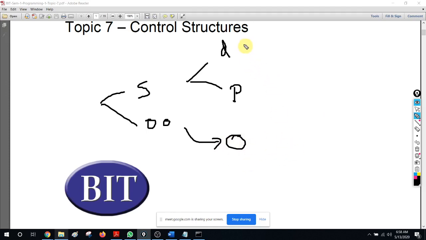When it comes to data, it is variables, and a constant is a special type of variable. So we can subdivide data into simple data and composite data. Simple data can be primitive type data. So simple means primitive.